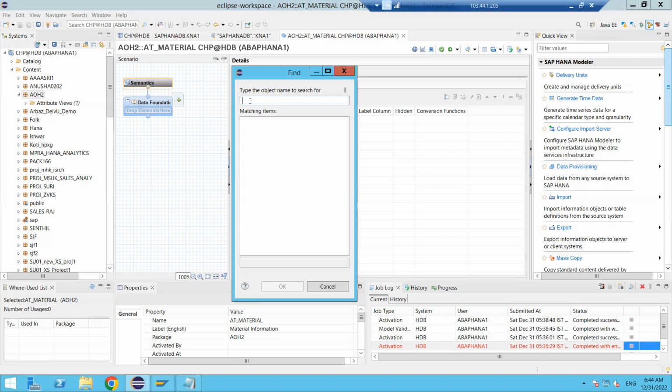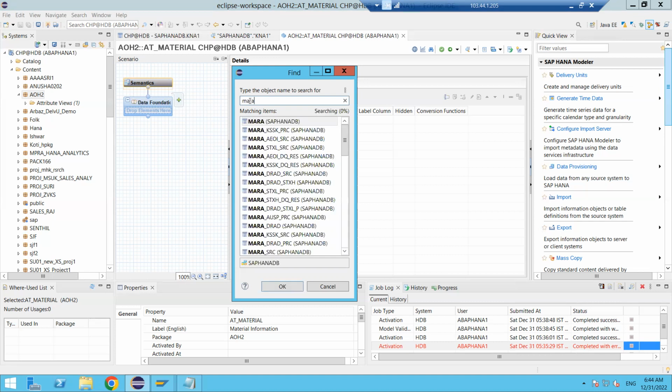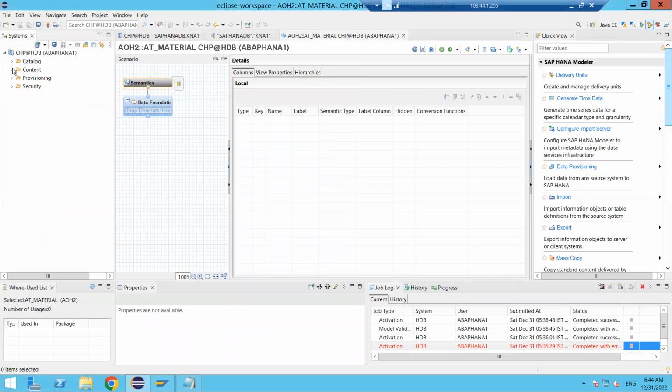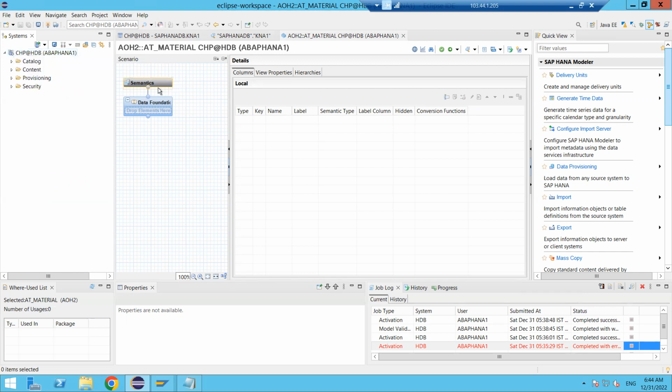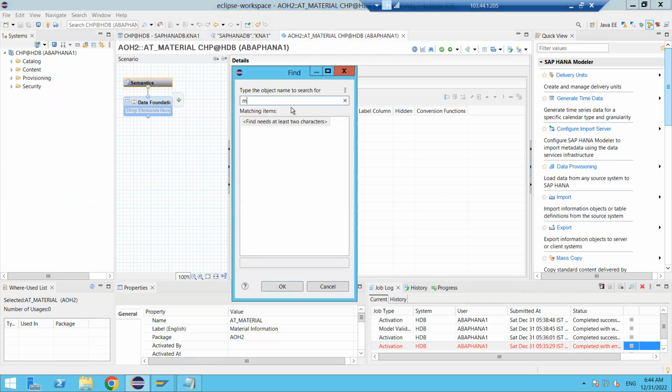Now I will give the MARA table. But from which schema do I have to consider the MARA table? The tables are available in the catalog. The catalog has schemas, and each and every schema will contain a tables folder, and the tables folder will contain a few tables. But here I am designing an attribute view, so at that time I am giving the table name, MARA.